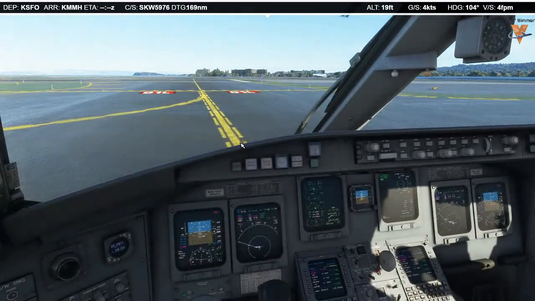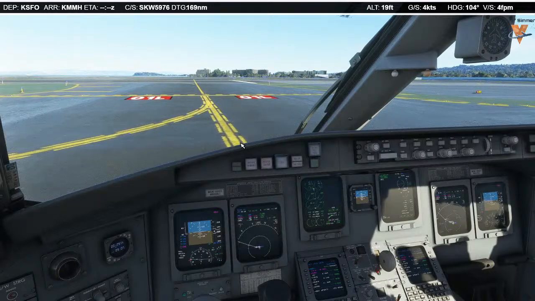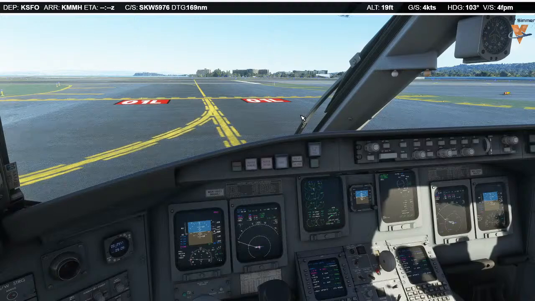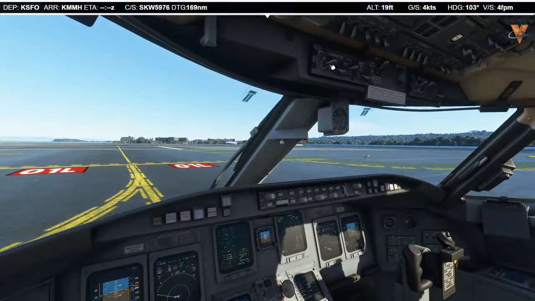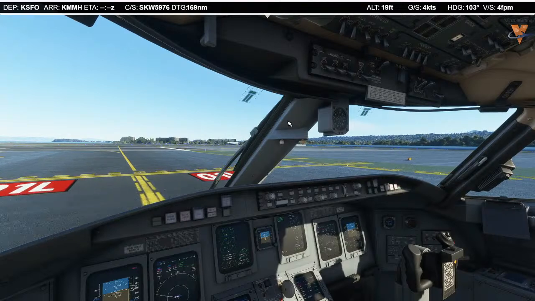San Francisco Tower, SkyWest 5976, holding short one left. SkyWest 5976, San Francisco Tower, runway one left, cleared for takeoff. The wind's 290 at 11. Cleared for takeoff, runway one left, SkyWest 5976.